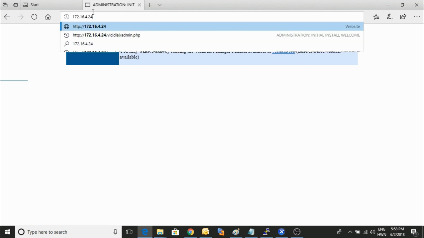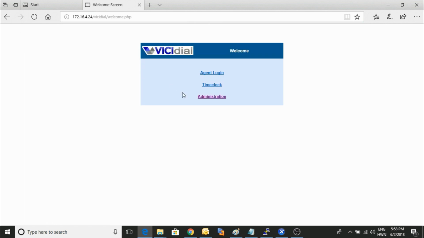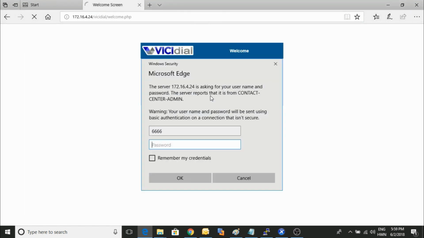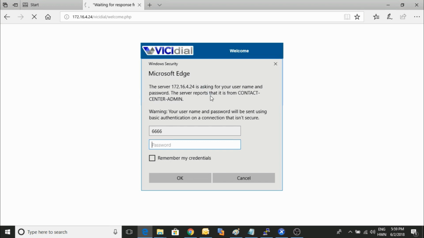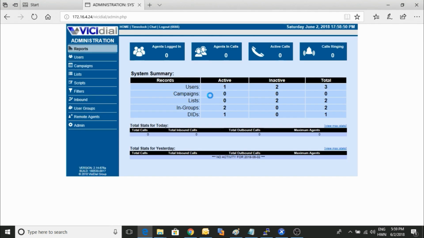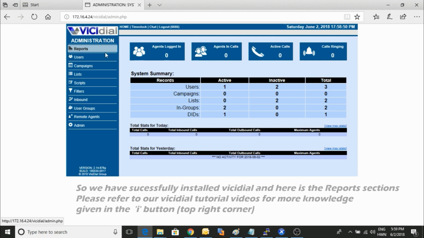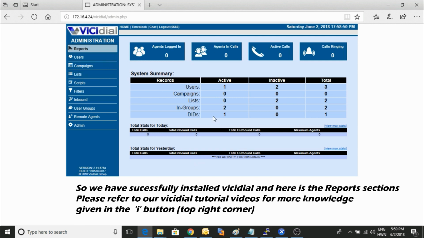So now I'm going to put my web server IP again and hit enter, and the username will be the same, but the password is changed because I have already changed my password. So the first thing, here is the web. You can see here the system summary and all the active or inactive users or campaigns.